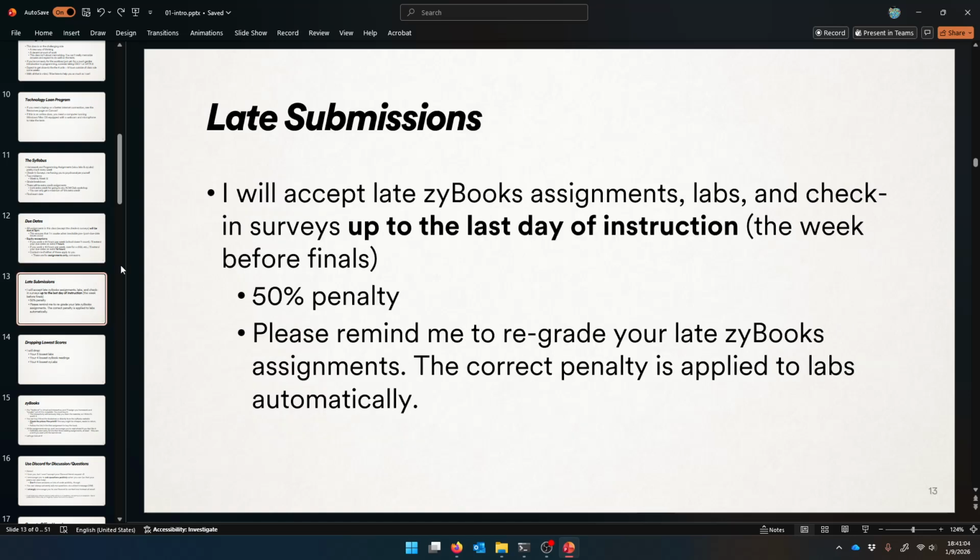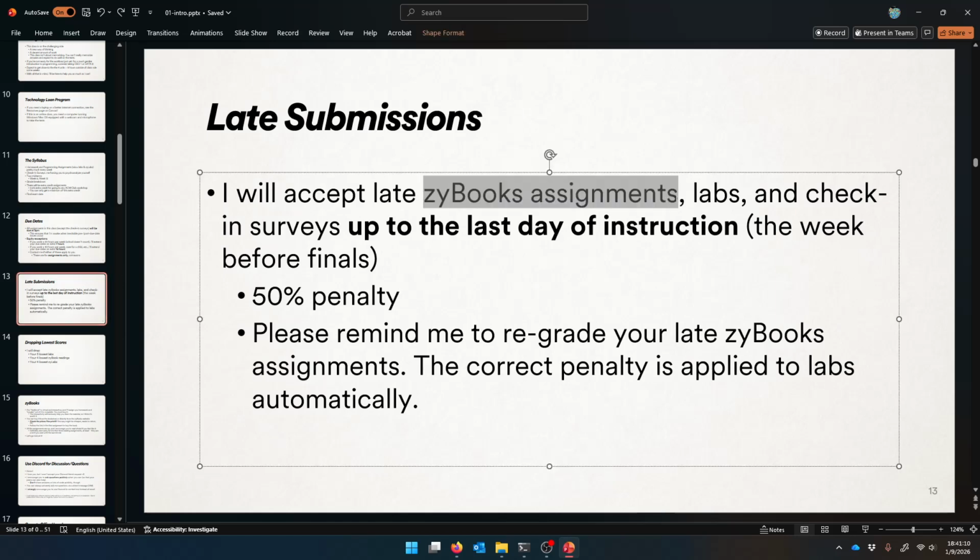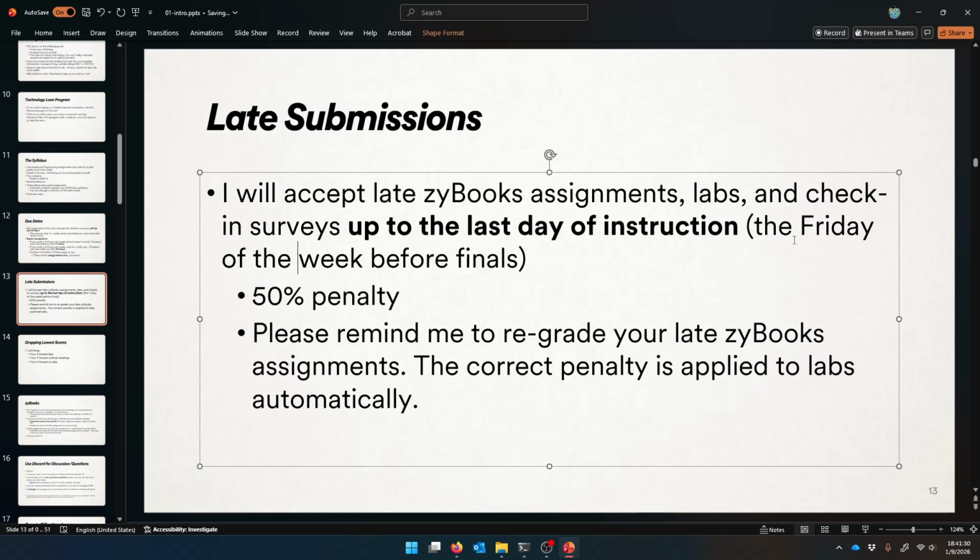I also got a late submission policy that's pretty lenient. So I will accept late reading assignments from your textbook, or Labs, any Books assignment at all from your textbook, any labs on the class server, and any check-in surveys. If you want to turn them in late, you can. I'll accept them up to the last day of instruction, which is the Friday of the week before finals. Friday of the week before finals, all right?